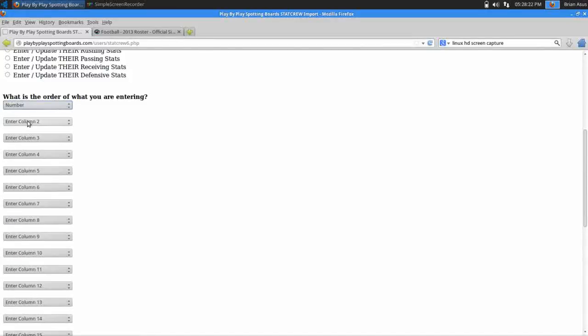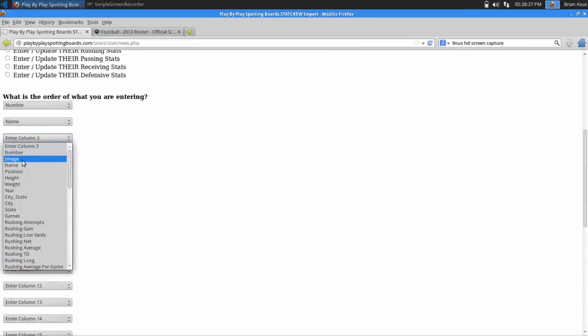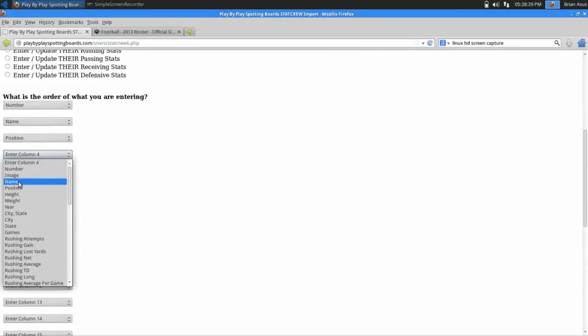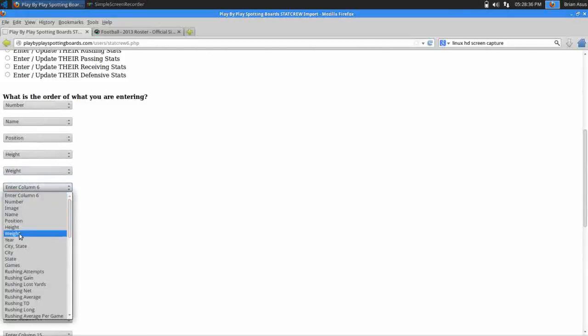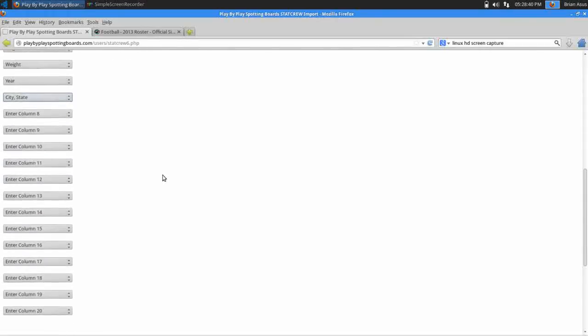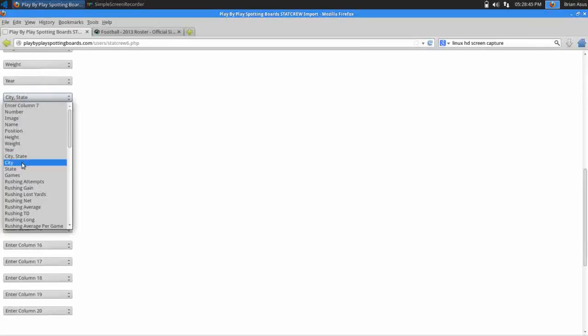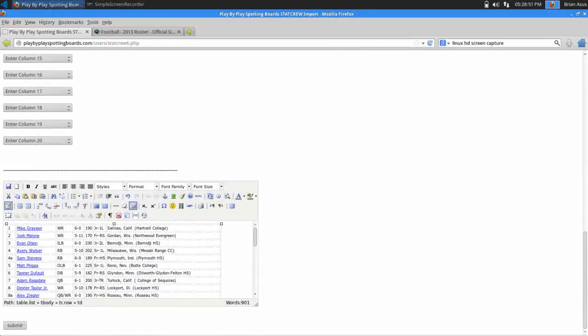Column number 1, number. Column number 2, name. Position, height, weight, year, city, comma, state. Some schools will put the city and the state in separate table columns. If that's the case, you would use city and state. Since there are no more columns, scroll to the bottom and hit submit.